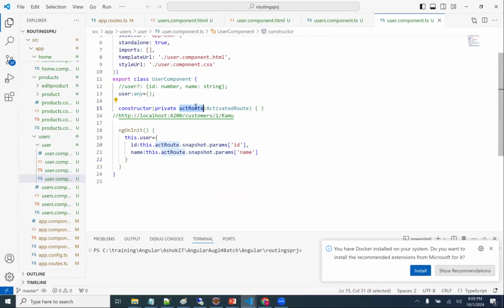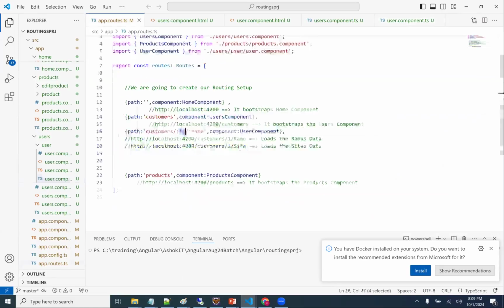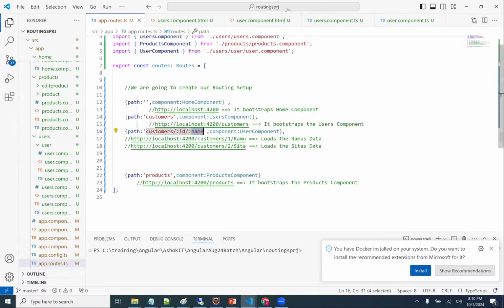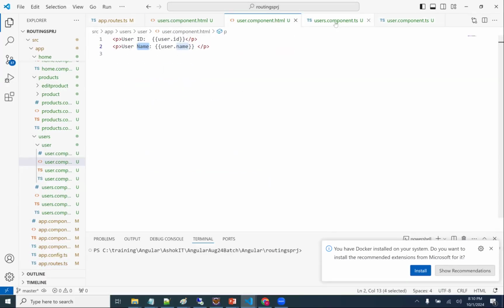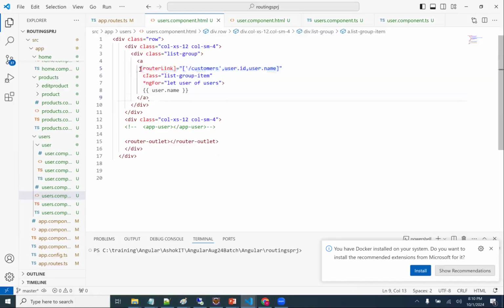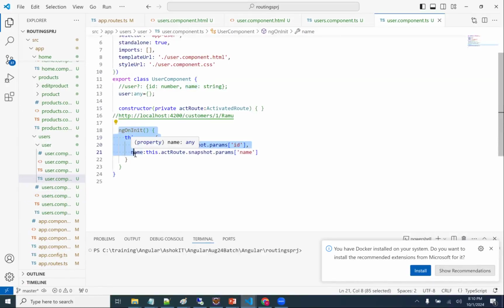Where in activated route, we are reading the data from the URL, activated route dot snapshot dot params of ID. Whatever this ID, whatever this name, that should match with this ID and this name. Inside users component dot HTML, we are telling router link is equal to customers slash user dot ID as well as user dot name, which is going to take care of navigating the link. Inside user dot component dot ts, I am reading the data. This is what I explained so far.